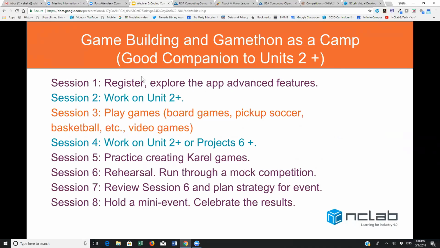So session 1 is where you register, explore the app, make sure you know how to use all the features, and then they would work on the course to gain some skills. Then I really recommend a break where they play some games. These could be board games, they could be sports, they could even be other video games, just so they get the flavor of game structure and rewards and what's appealing to build into their own games.